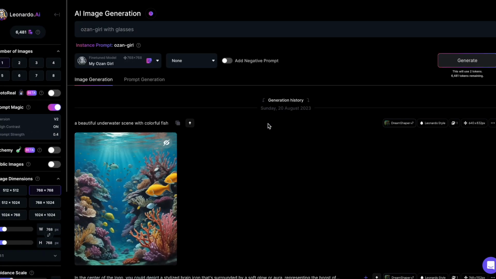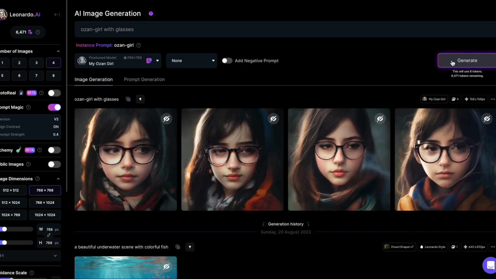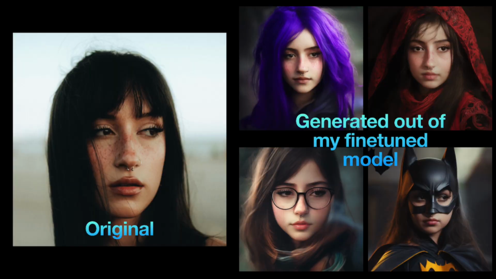Remember the trigger word you set during training? It's shown here below the prompt in case you forgot. For me, it's ozan-girl. In my prompt, I'll give her glasses. I've experimented with various prompts and you can see that in all the images the woman looks very similar to the original woman from my training dataset. But feel free to explore with different configurations.